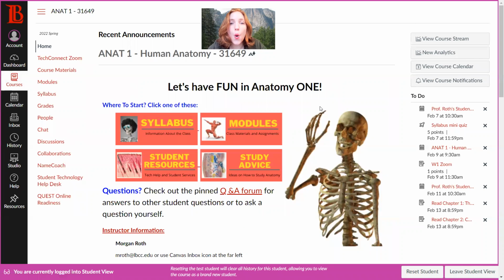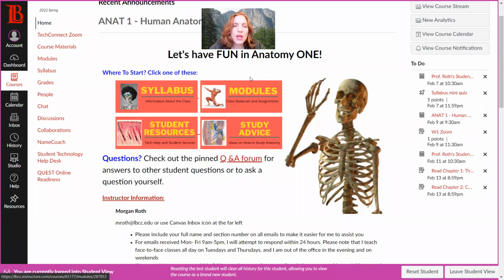This is the home page. For the home page, you can always come back to the home page using this tab button right here, home. On the home page, I've got some clickable buttons for you. This is the syllabus. That's the first thing you want to do. Read through that, make sure you're comfortable with all of the class policies.